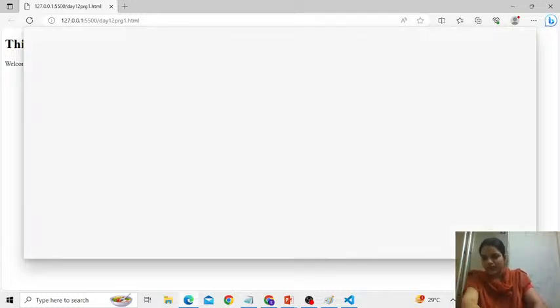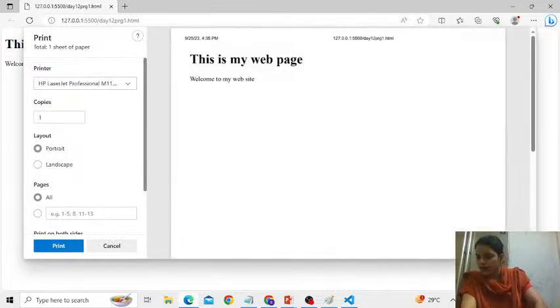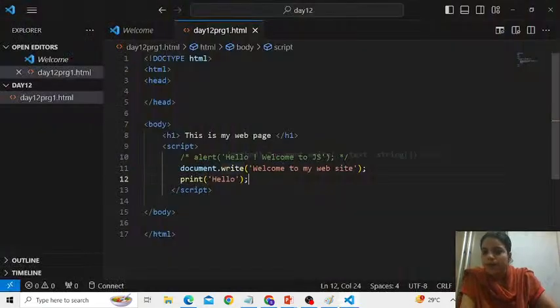Let it take its time. It will open the print setup. That means it will ask you to select the printer here. So that is the meaning of print. Conclude this point in your minds: there is no print function like C, C++ or System.out.print like Java in JavaScript. The meaning of print here is totally different. If you want to display, instead of print, you better make use of write.